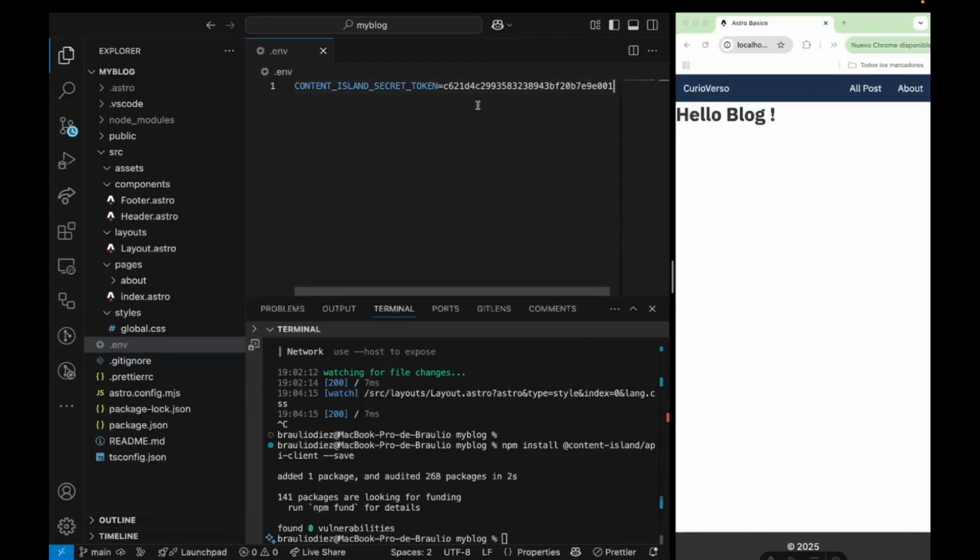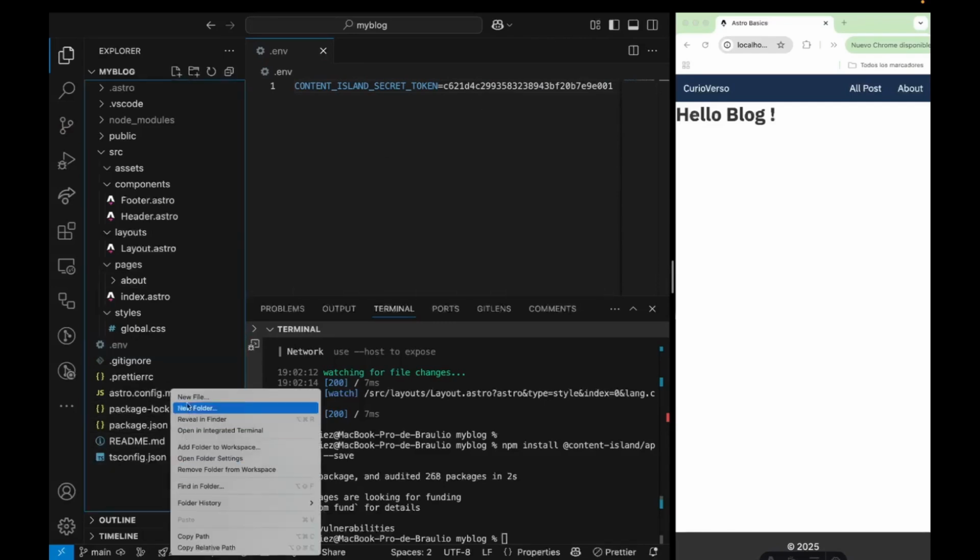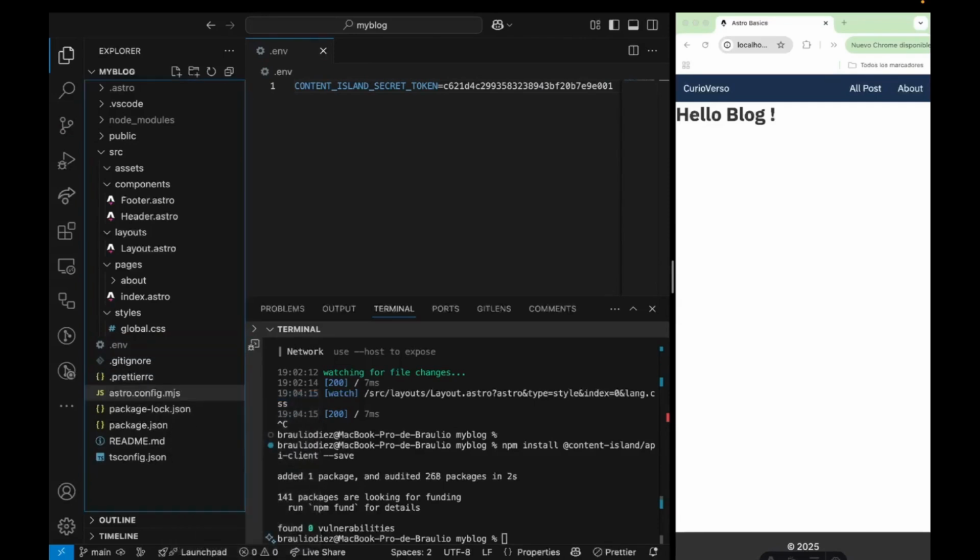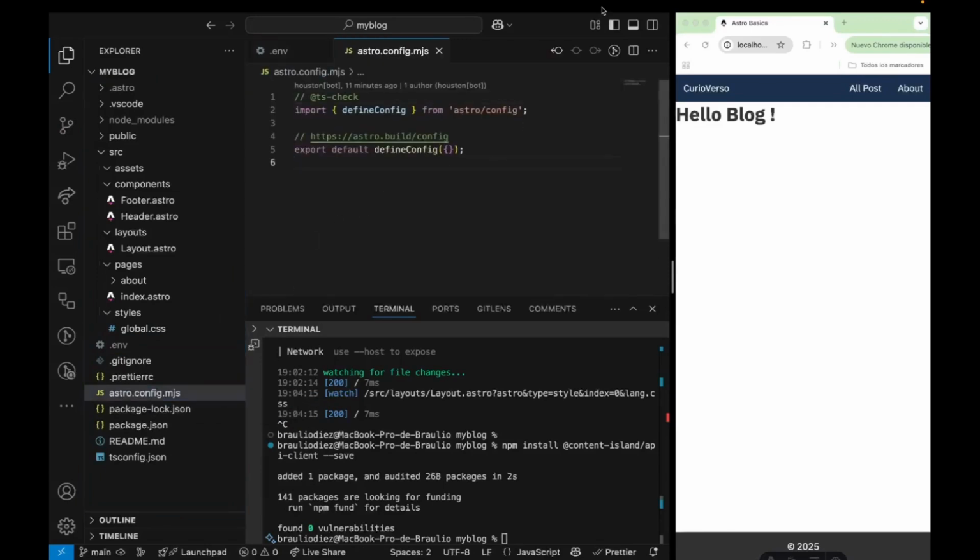And from Astro 5 onwards, we can type the environment variable this way. We create a file that we are going to call, well, actually, we don't need to create it, sorry. That file is already here, astro.config. All right, what we're going to do here is bring in the field of Astro config and within define config, we are going to add the following.